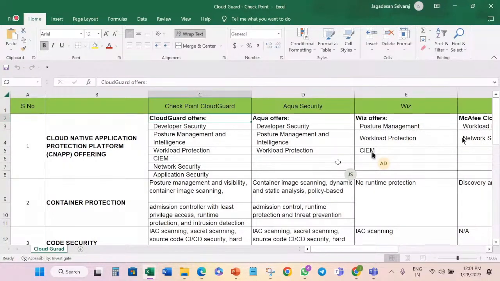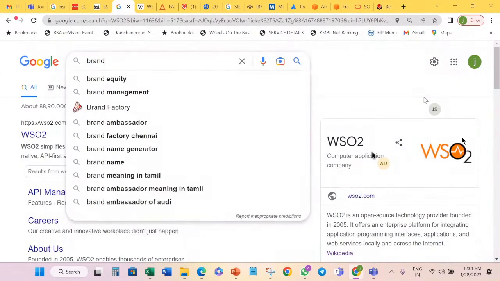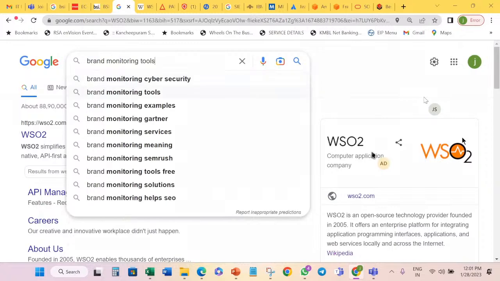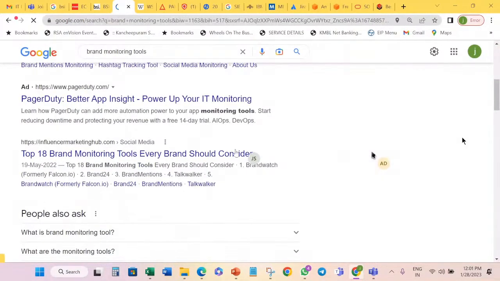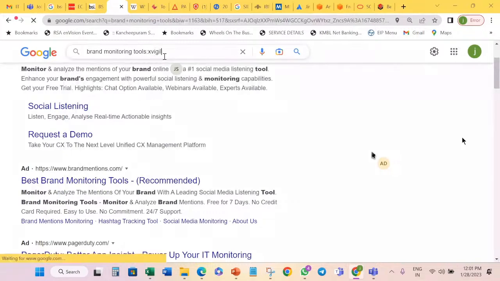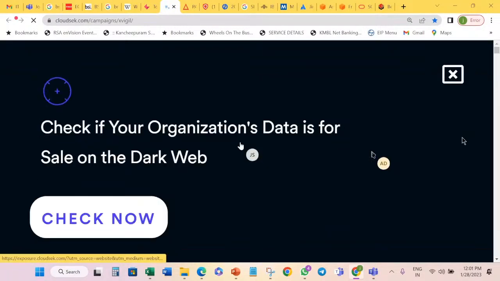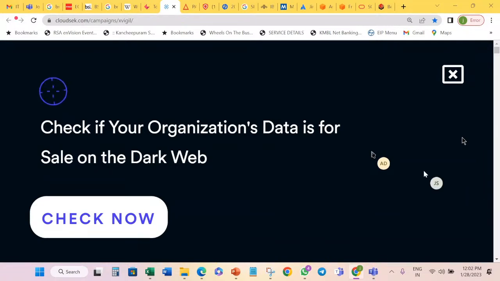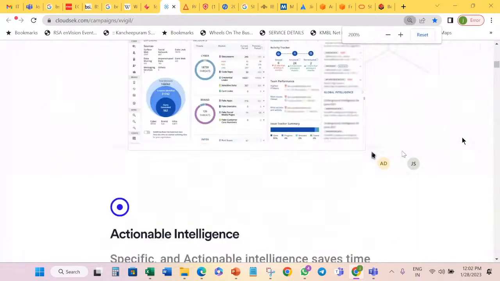There are also brand monitoring tools, such as XVigil. If someone creates a web page with the same name as your site, you get an alert. Verizon and GoDaddy are major players in website verification; they issue a certificate showing that you are a genuine, legitimate site. You can use that, and otherwise there is also XVigil.